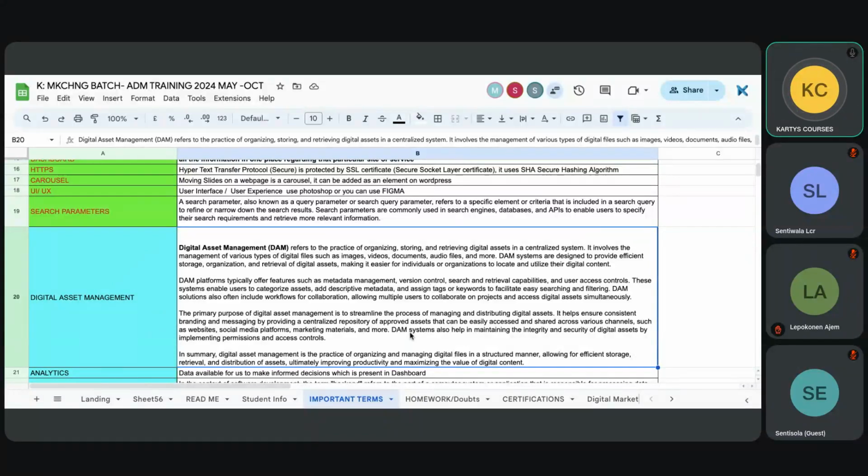Now, a DAM system also helps in maintaining the integrity and the security of digital assets by implementing permissions and access control. Just imagine if you don't keep your data properly, anybody can steal it, anybody can copy it, anybody can delete it, right? But if you properly keep it in one folder and only you have access to it, can somebody else log in and delete your files?